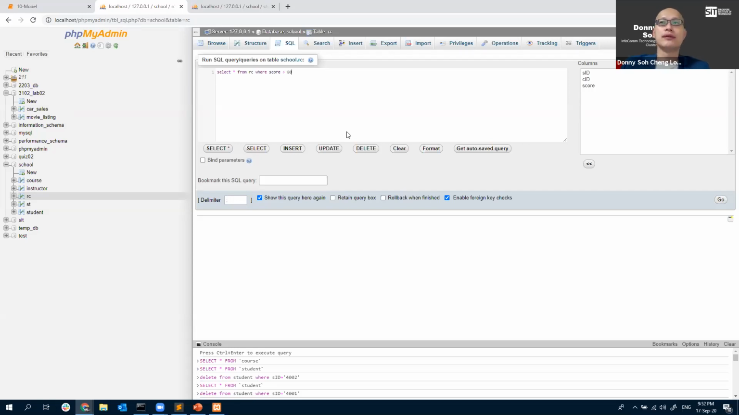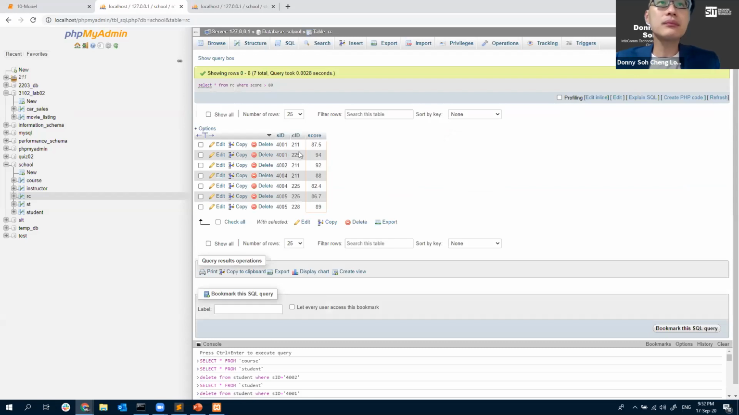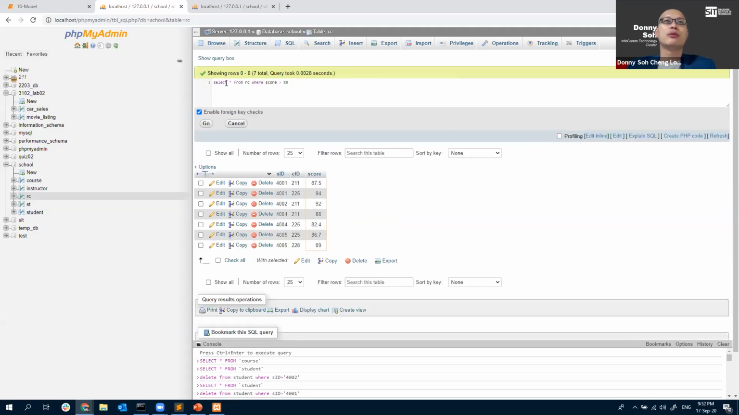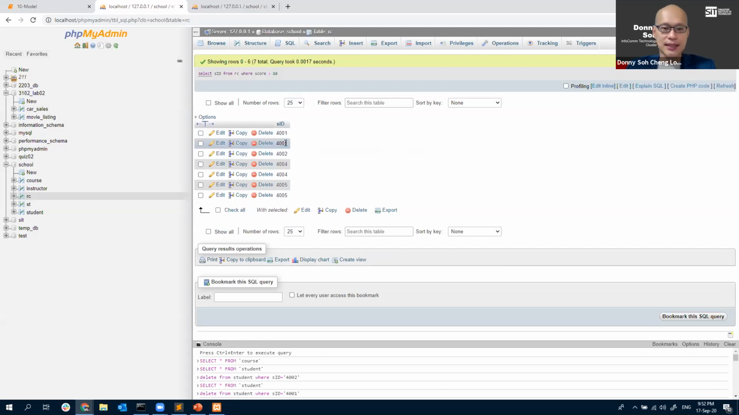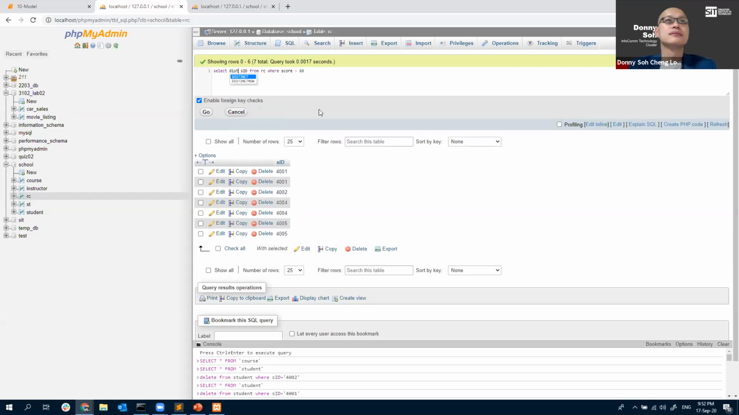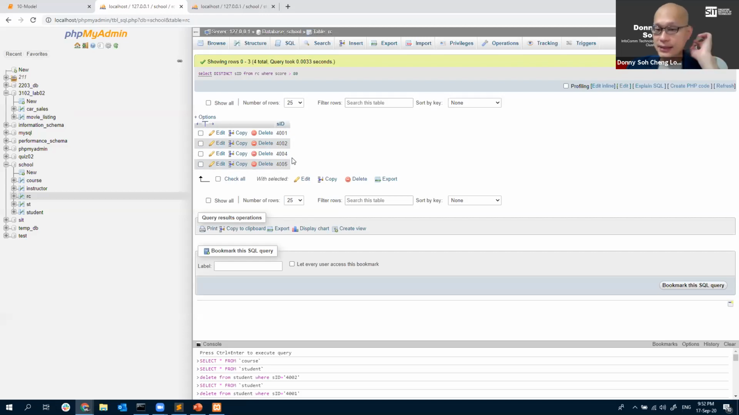If I were to run this, notice that it's going to give me everything, and I want my SIDs to be unique. If I select SID, I'm still going to get duplicated SIDs. So the right way to do this is to use DISTINCT, and that will give me the distinct values of SID.